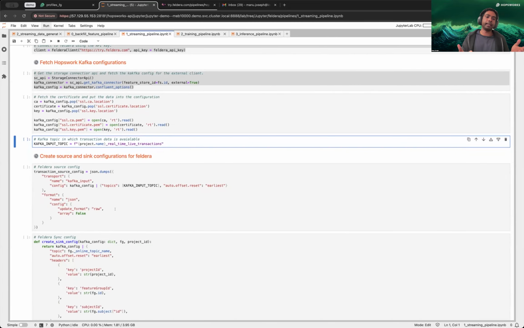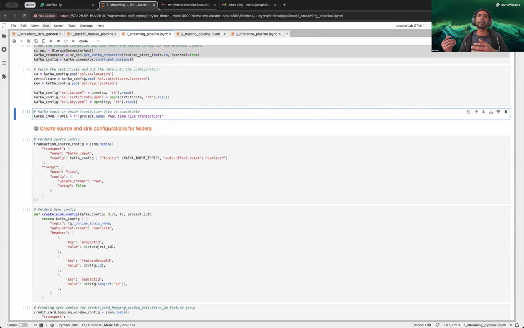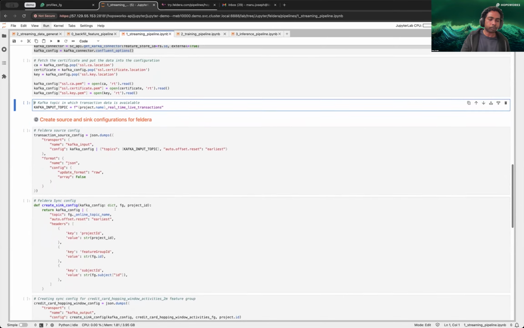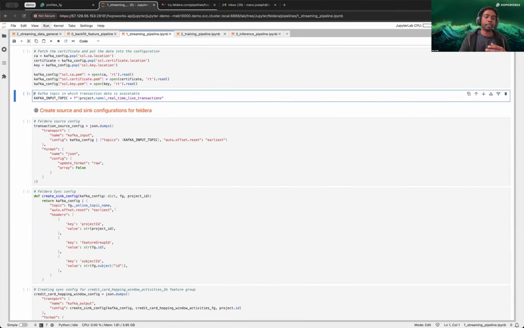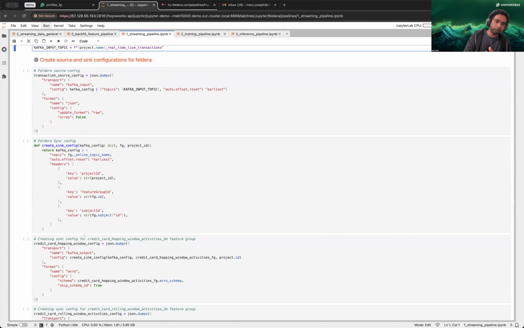So the next step would be configuring the source and the sink for Feldera. So the source would be the Kafka topic that creates a simulated stream inside Hopsworks, and the sinks would be the Kafka topics that write to each of the individual feature groups. So we have created 3 feature groups. So we would have to create sink configs for each of the three feature groups.